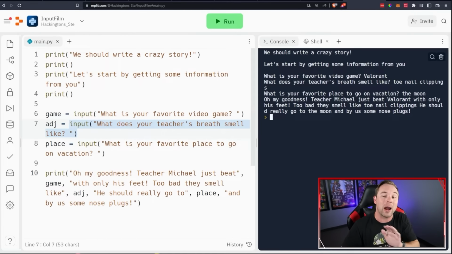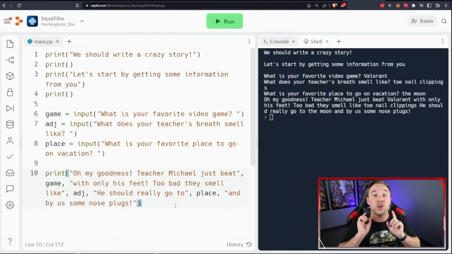This is awesome. I really like this project because you can get creative with it. If you wanted to make this story longer, ask more questions, feel free to do so. Or if you're happy with what you have, go ahead and submit it. And then you're going to build something on your own. It's your turn to build something using input.